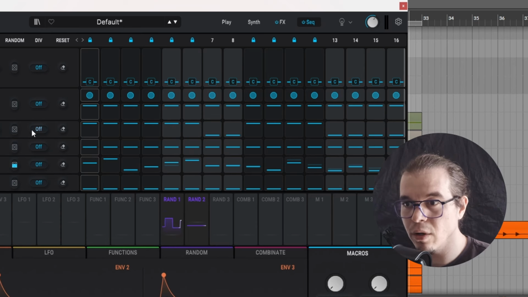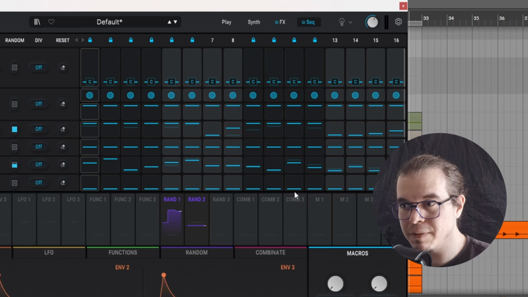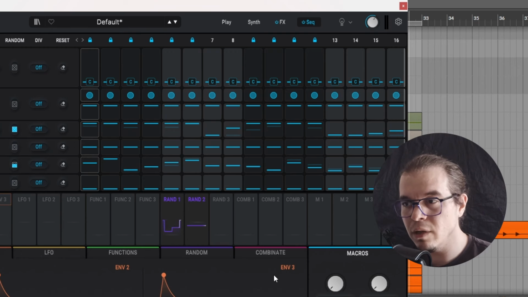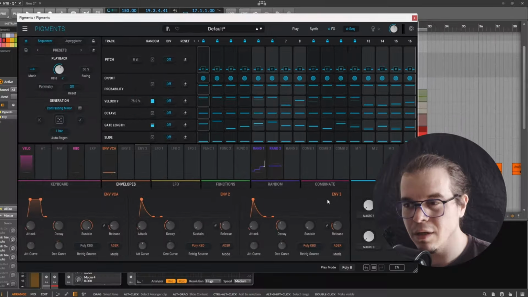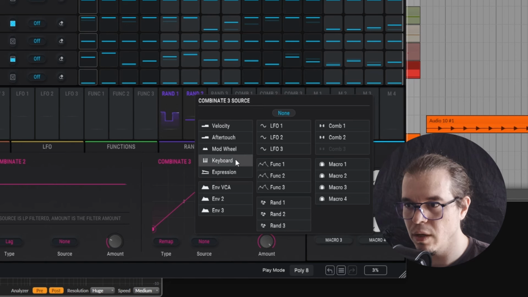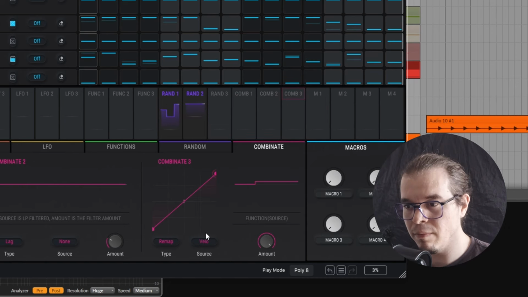But because I'm going to apply randomization on the velocity of these steps, we're not always going to have minimum and maximum value. Sometimes we'll have 10%, 20%, 30%, and this will give us variation in the volume, and I don't want to have these variations. So to fix that, we're going to go to the combinate in here. We will use the third combinate because it's already on the remap function, and this is what we're going to use. I'm going to set the source in here to velocity, and now I'm going to remap those values.